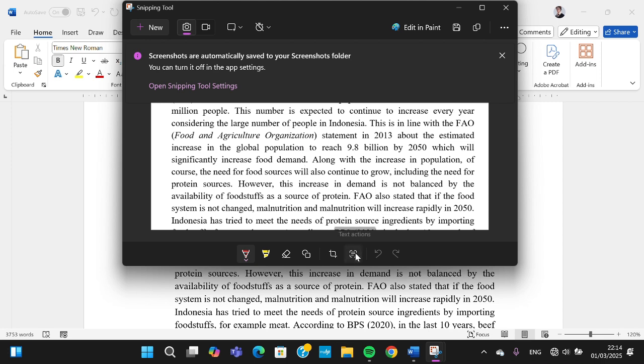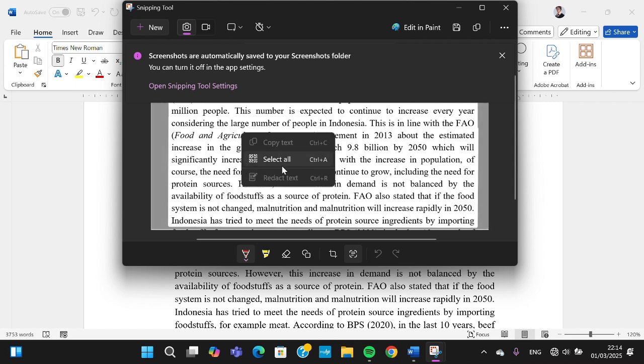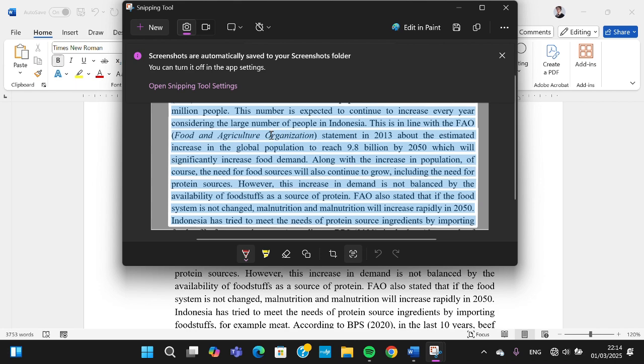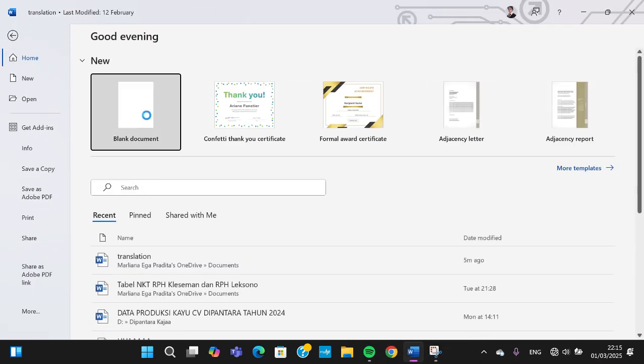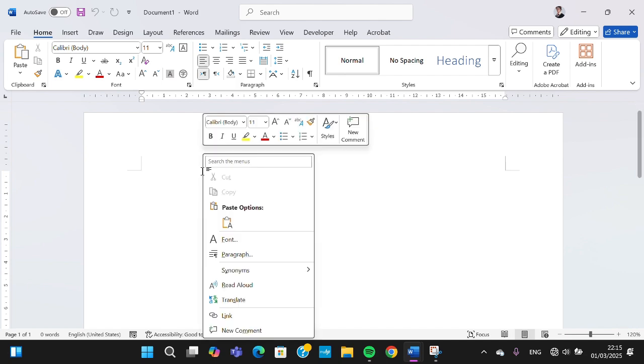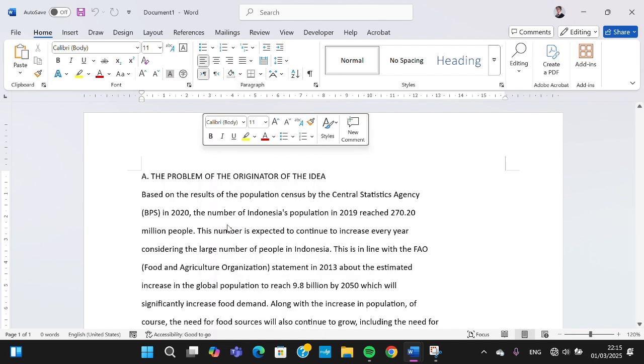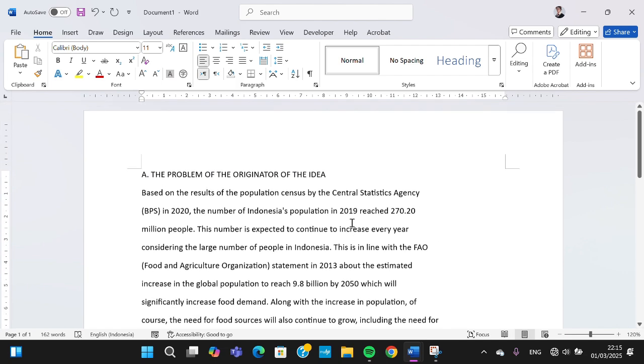We can click on this icon, and then we're going to right click and click on select all, and then we're going to right click again and click on copy text. And for me, I'm just going to paste it in a new document. Okay, I'm going to paste it. Okay, and this is the result.